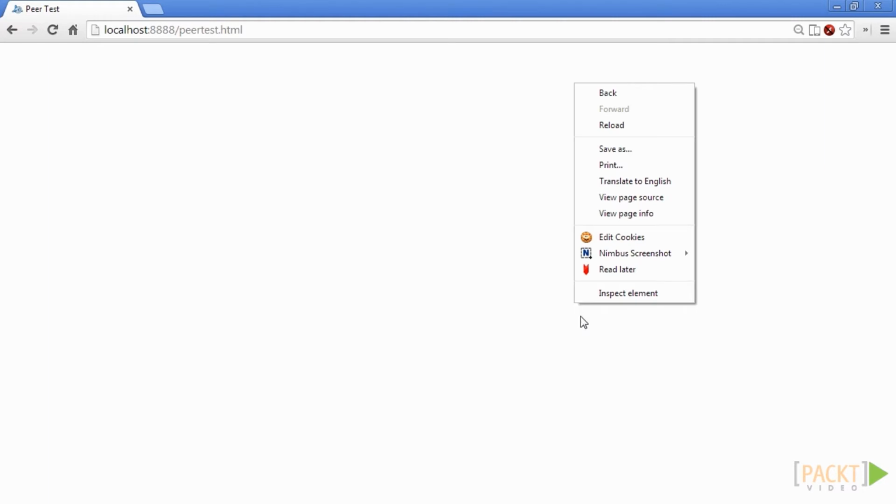Now we'll see how simple it is to find bugs in the JavaScript code. For this purpose, we could use the Chrome integrated console to check whether any errors occurred. To show this console, you can right-click on the page and click on Inspect Element.